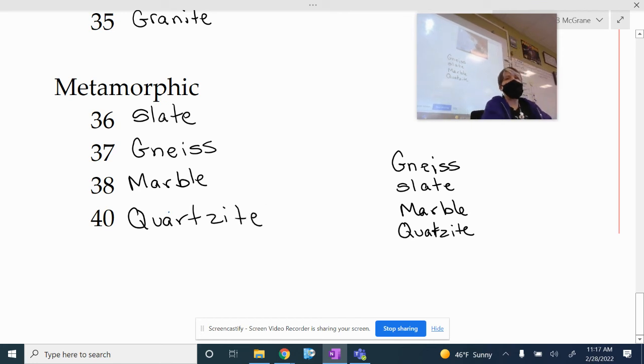Nice job. How'd you do with the metamorphic rock? Did anybody get all the metamorphics right? No. I tell you what, in one of my classes on Friday, we did this, and my student was like, yes, I got that one right. I'm like, oh my gosh, you should be a geologist. Go out there and study them.